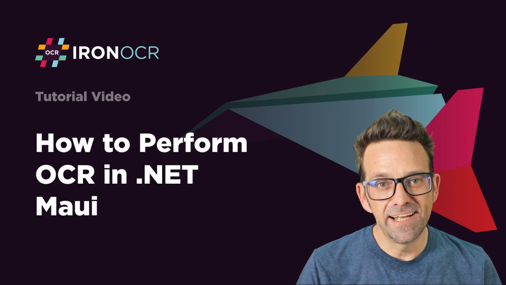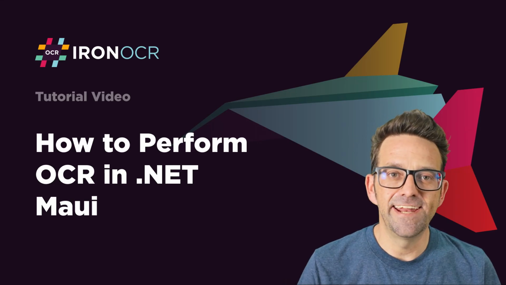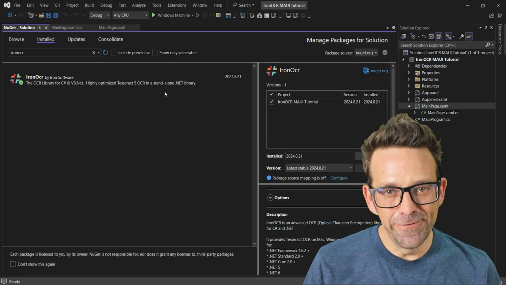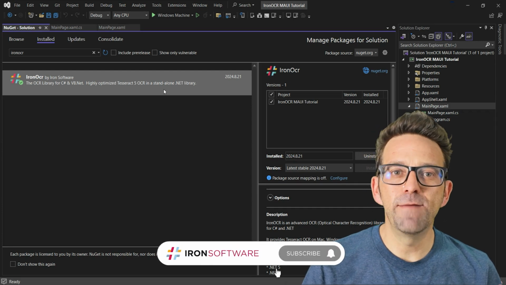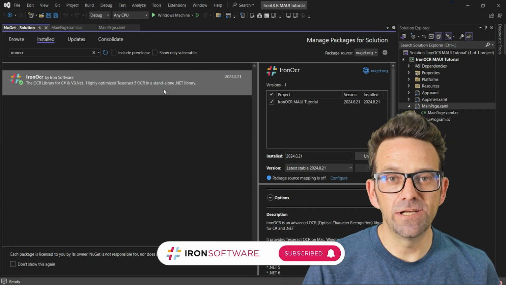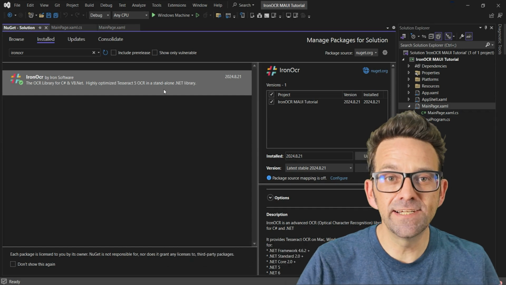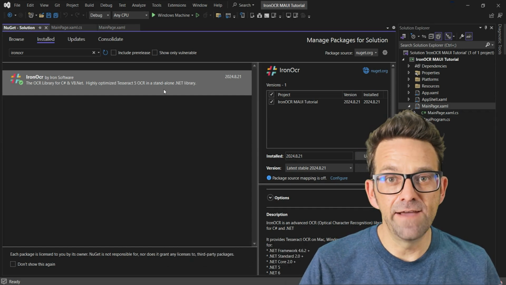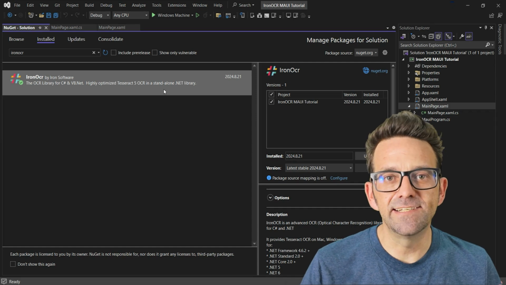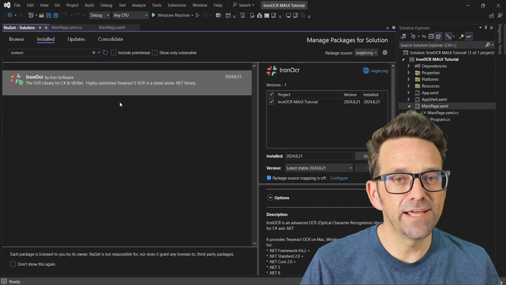In this tutorial, we'll discuss how to perform OCR in .NET MAUI. How's it going, everyone? Welcome to this tutorial on implementing OCR in a .NET MAUI application using IronOCR. We'll start with our project, in which we've already installed the IronOCR NuGet package. So we're going to dive into the code and see how to create a simple yet powerful OCR application.